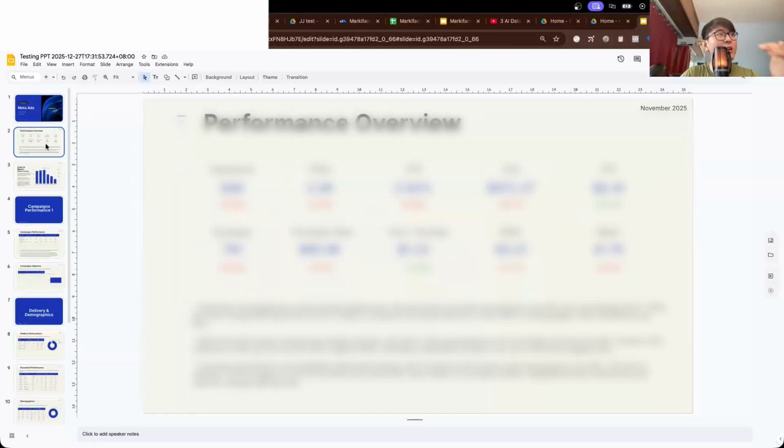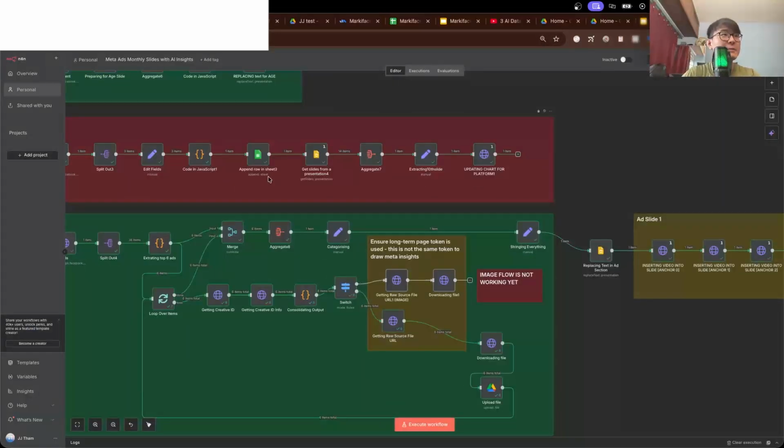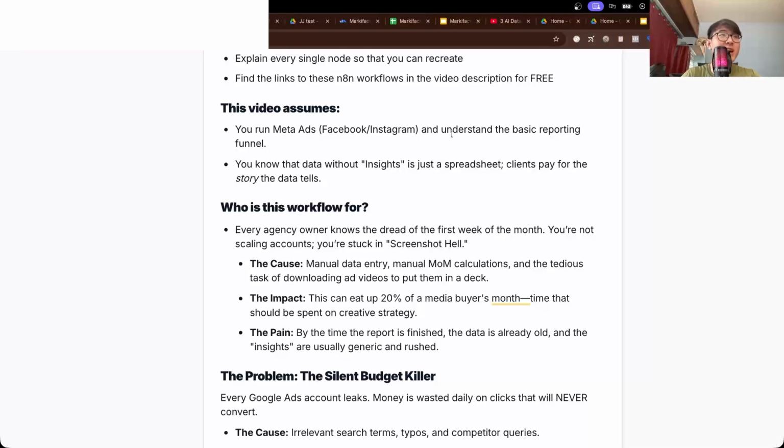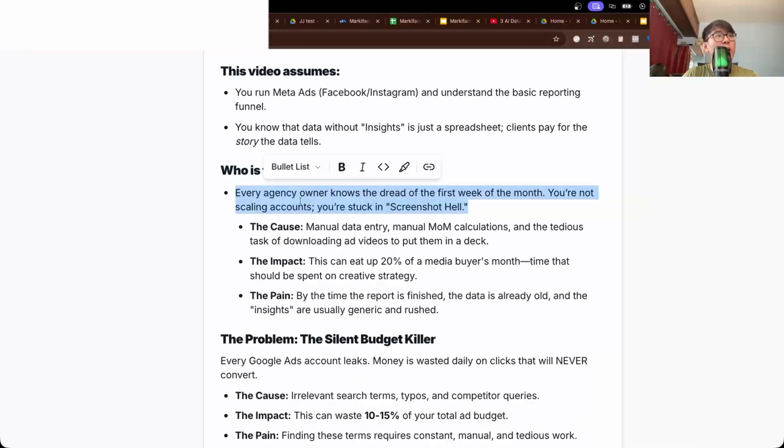I'll be going through in detail, step by step, how all this happens on the N8N workflow on the back end. Very quickly, this video assumes that you run some Meta Ads and understand the basic reporting funnel. And you know that data without insights is just a spreadsheet, right? So you want some form of data storytelling in your slides. Who is this workflow for? Mostly agencies that know the dread of the first week of every month. You're not scaling accounts, you're stuck in screenshot hell. And there's a lot of manual data entry, and reporting can take up easily 20% of a media buyer's time. And ideally, you want a media buyer to spend more time strategizing instead of taking screenshots.